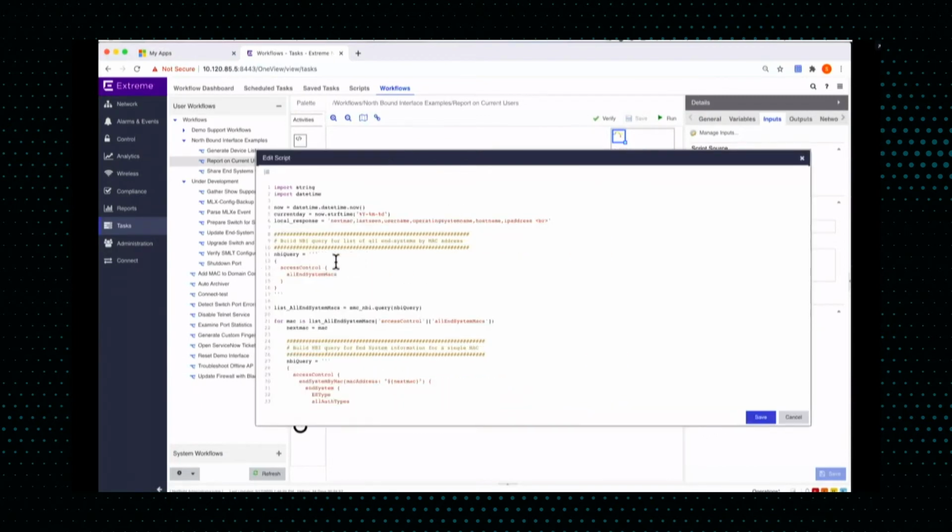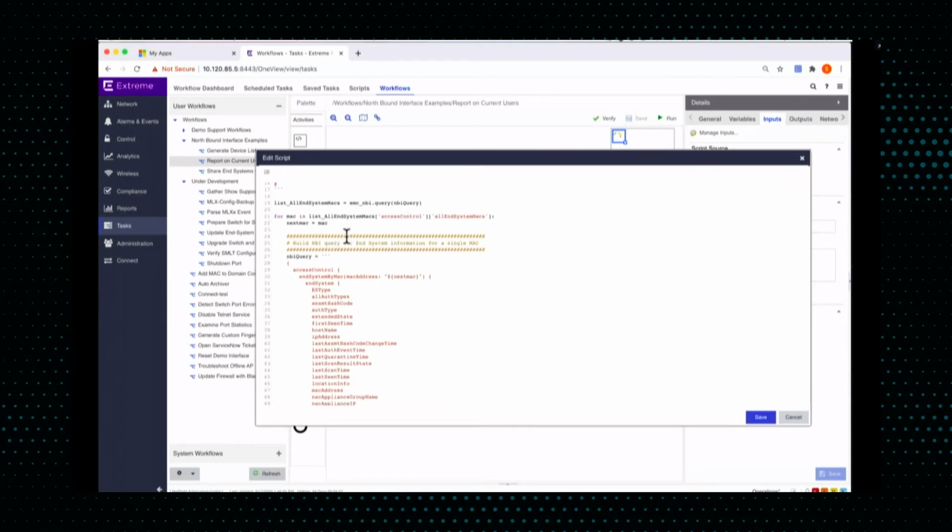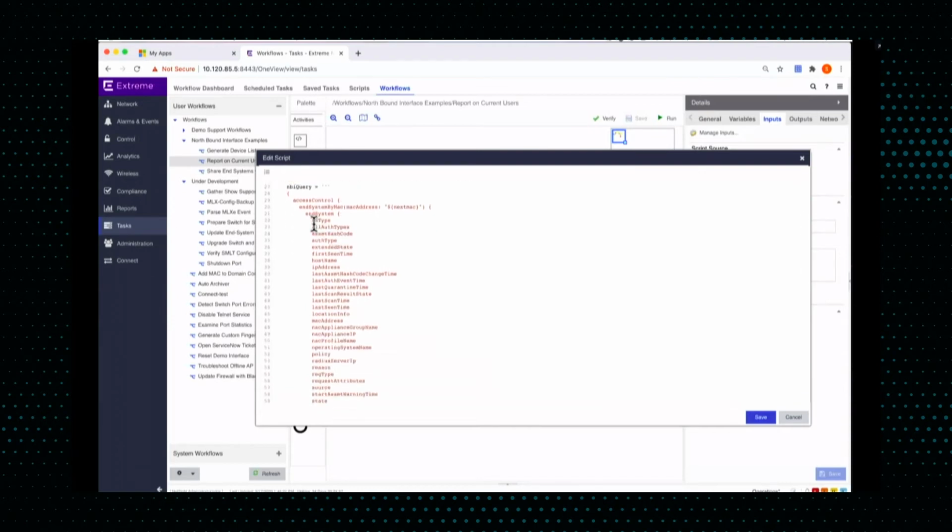And what you'll see here is that in this Python script, we're building up this NBI query. And this is how we talk to the northbound interface. And you can see here that we're asking XMC to go look inside of access control and pull out all the end systems by the MAC address. And then take that whole list of MAC addresses and step through them one by one and issue another API query that returns all of the fields that we know about each and every one of those MAC addresses.